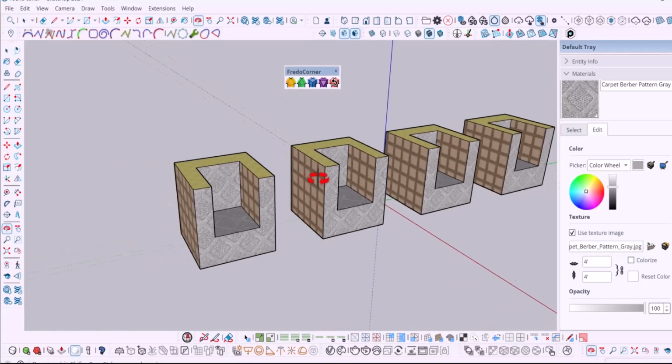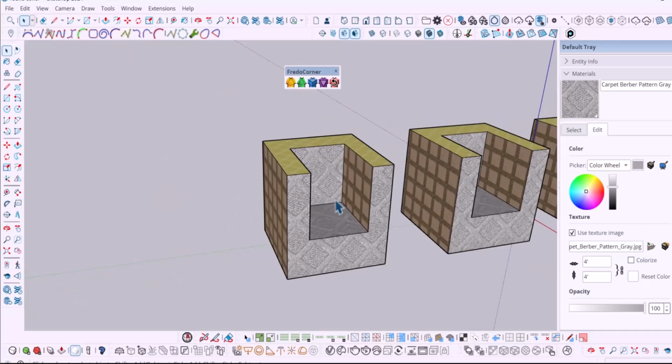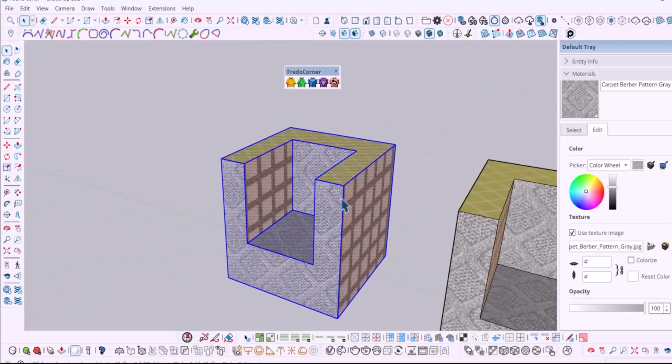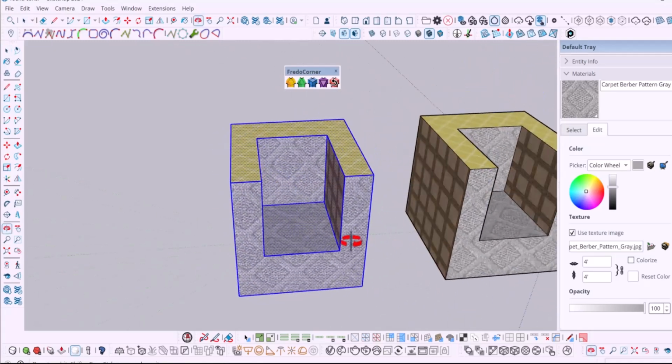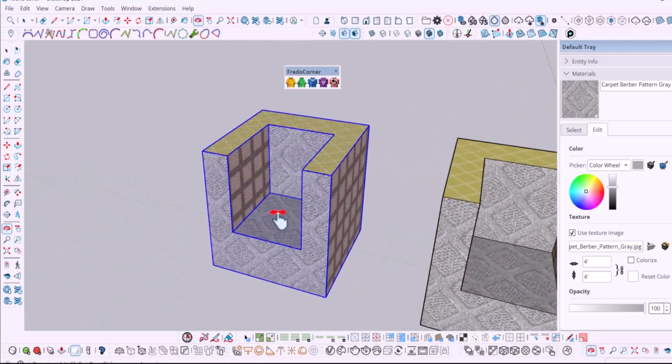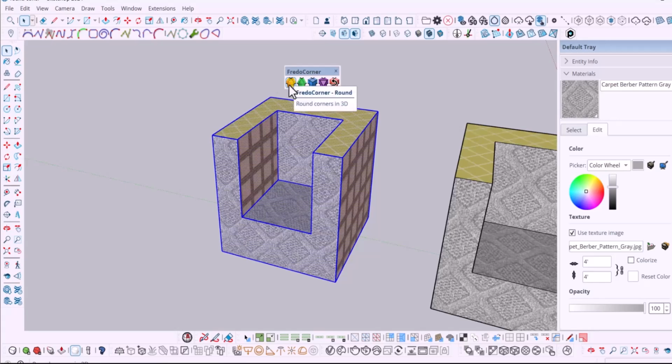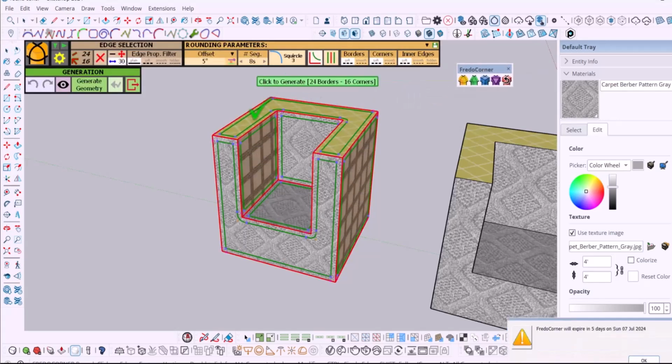First, select the model that you want to use Fredeo. The Fredeo model only uses edges and does not use surfaces. After selecting the model, take the Fredeo Round tools.